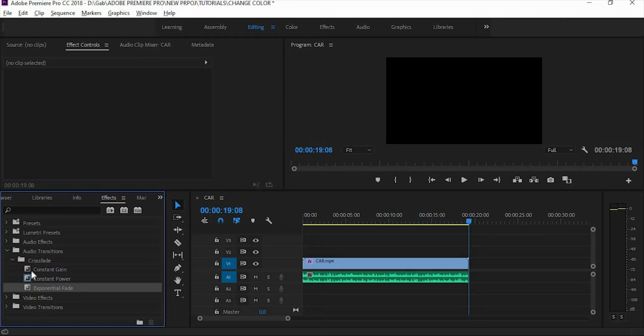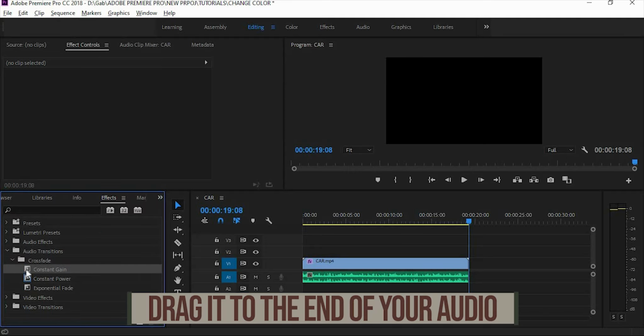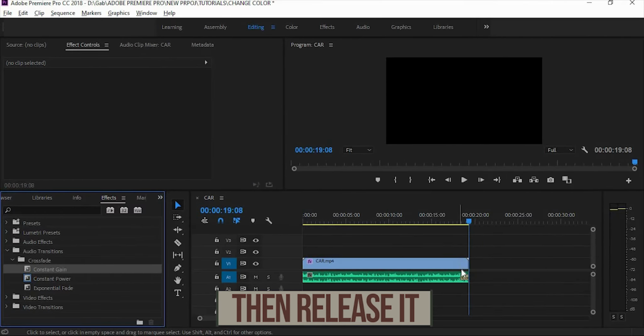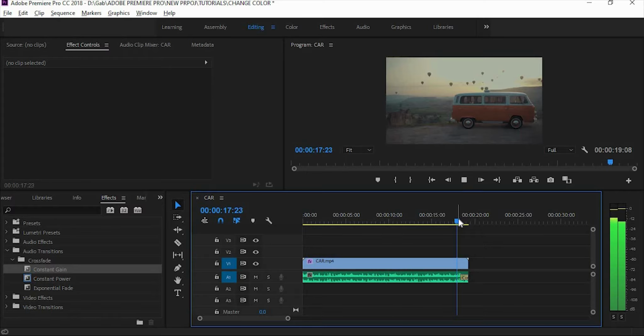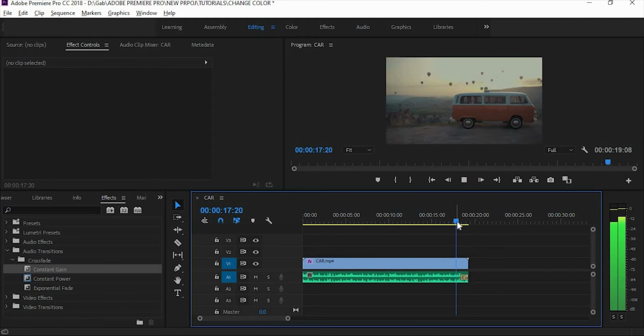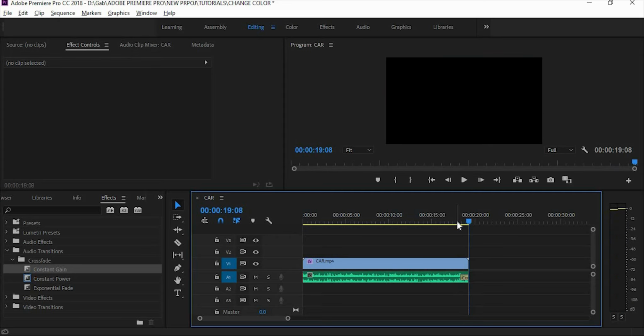To add this to your audio, drag it to the very end of your audio clip, until it is highlighted, then release it. This sounds good. But this is uncommon, because this sounds sudden.